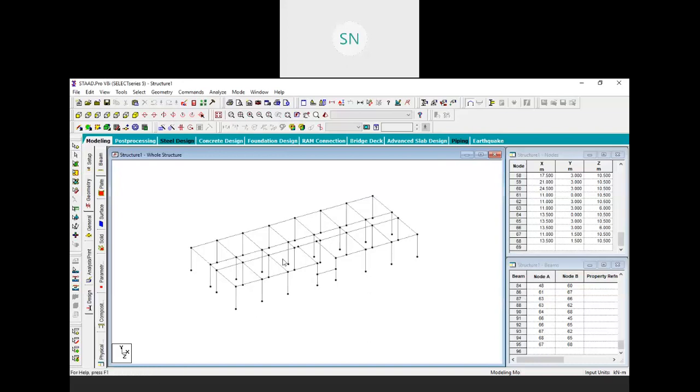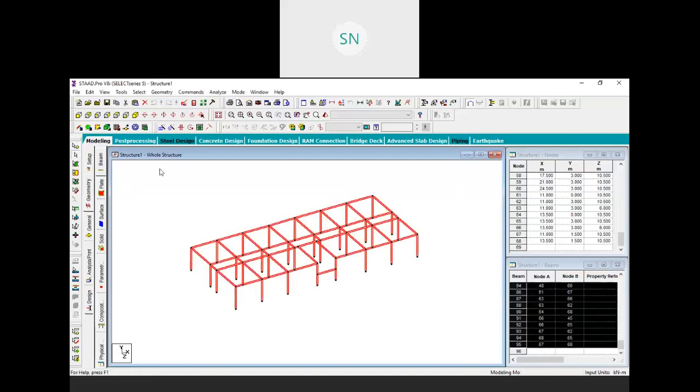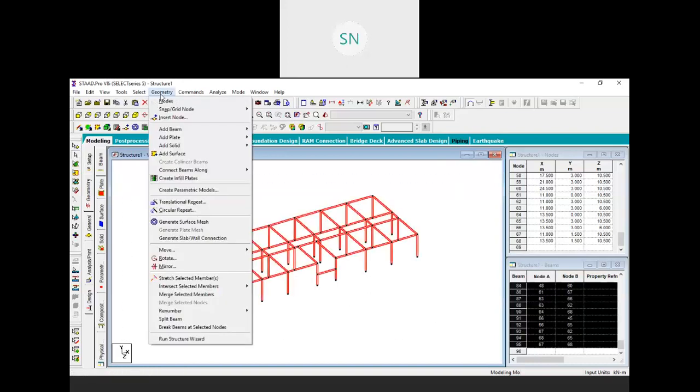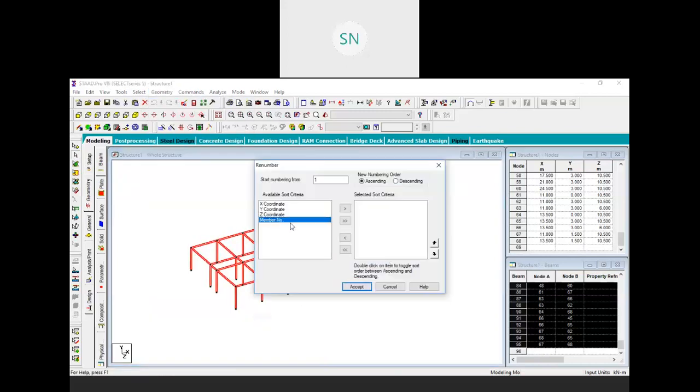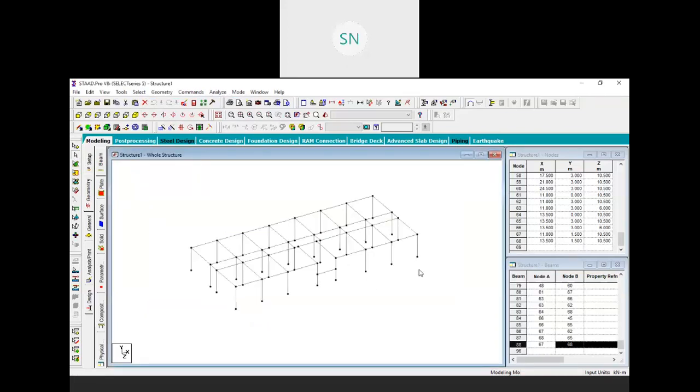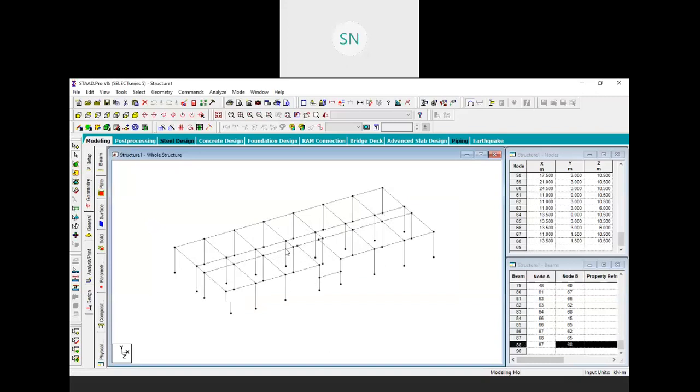And similarly for the beams, just select, go to the geometry, go to renumber members, yes, and member number, take it over here. Starting from 1, click on accept, and there are 88 beams. So instead of 95, we actually have 88 beams or members over here.